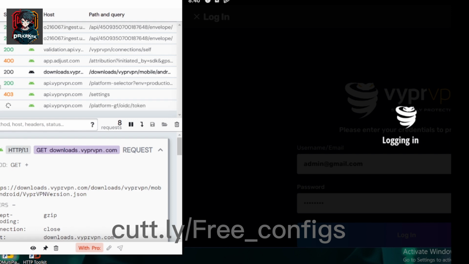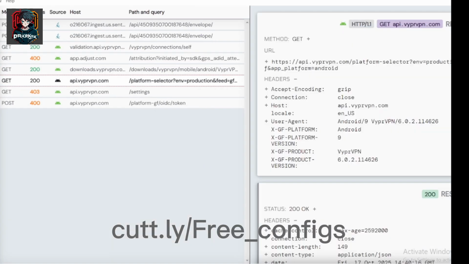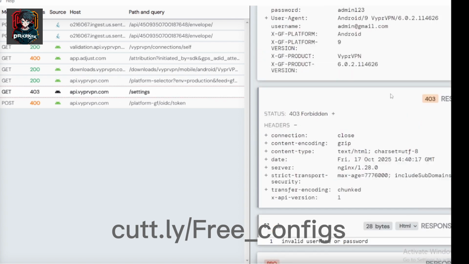Now we can see here, first we get a GET request, then another GET request, after that a POST request, and we see the message invalid login. So we are going to make this a little bigger. In the first GET request we don't see anything usable. In the second there is a settings request going.